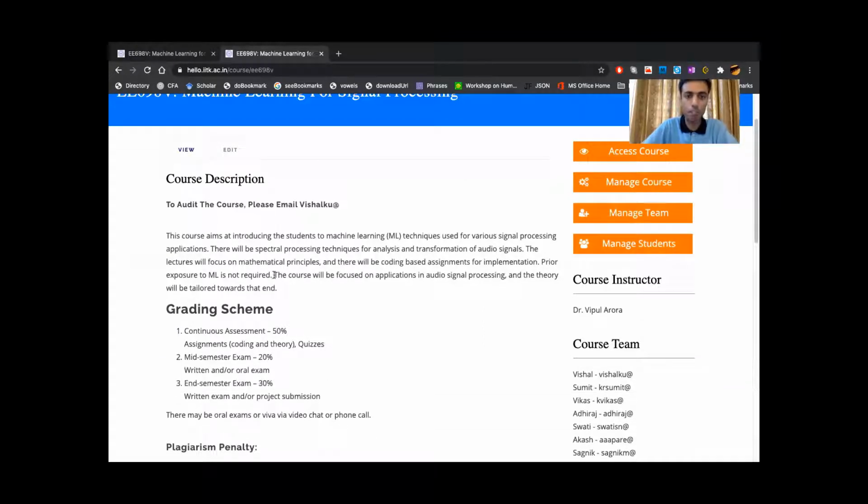Okay. The course will be focused on applications in audio signal processing, and the theory will be tailored towards that end. So we'll be discussing the basic theory first, like what is machine learning, linear models for learning, nonlinear models, deep models, all these things. But gradually we'll be shifting to various applications. We will try to keep it general, but to give you a flavor, we also will go a little bit deep and see the applications in various domains, which are mostly related to audio signal processing.